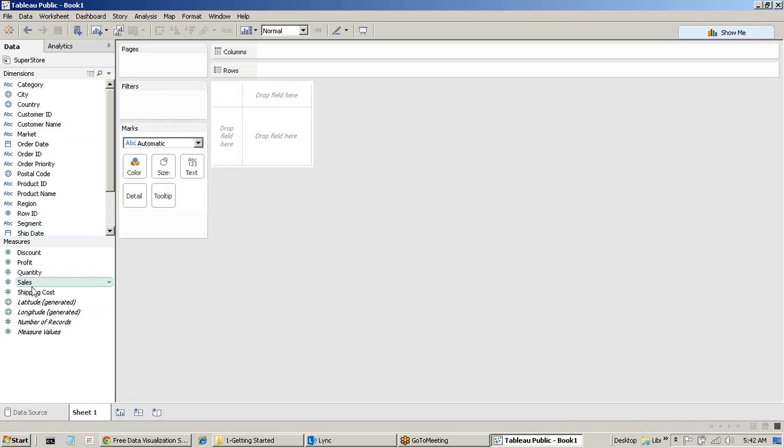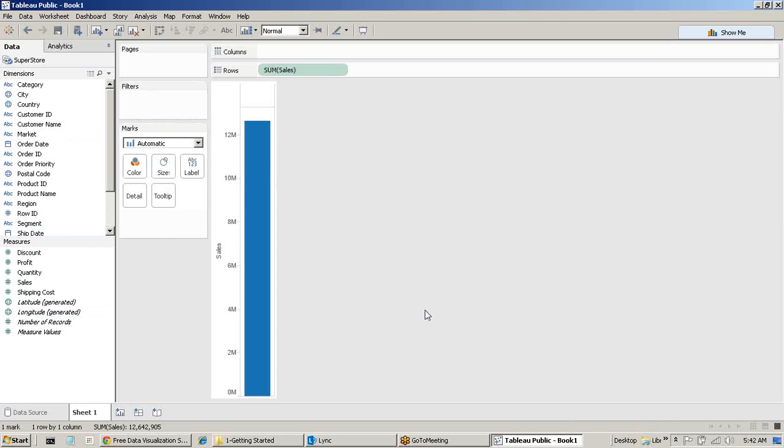So if I just double click on sales, what happens? Tableau does a default aggregation on sales. It shows me the direct sum of sales for all the records out there, which is this. But it doesn't make sense. So you really want to see sales based on some context, which are basically dimensions.